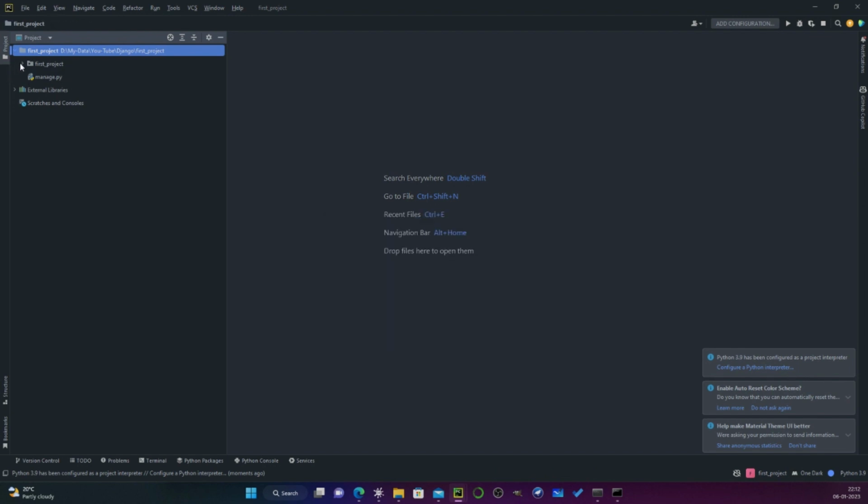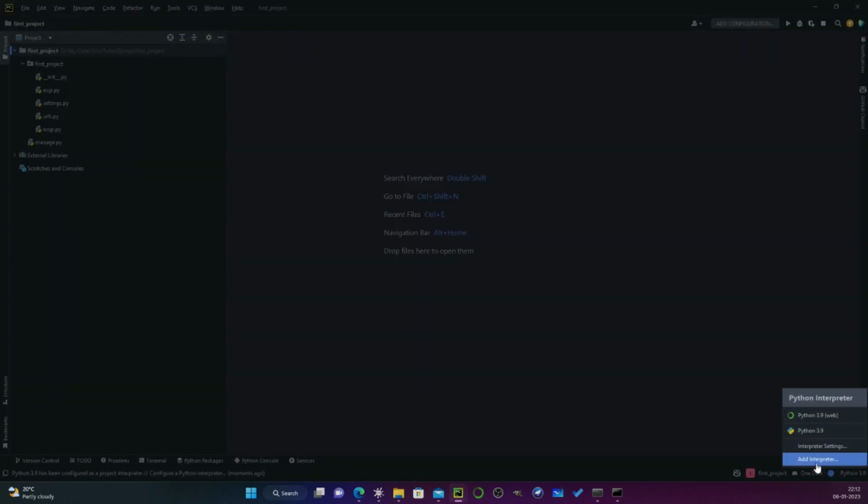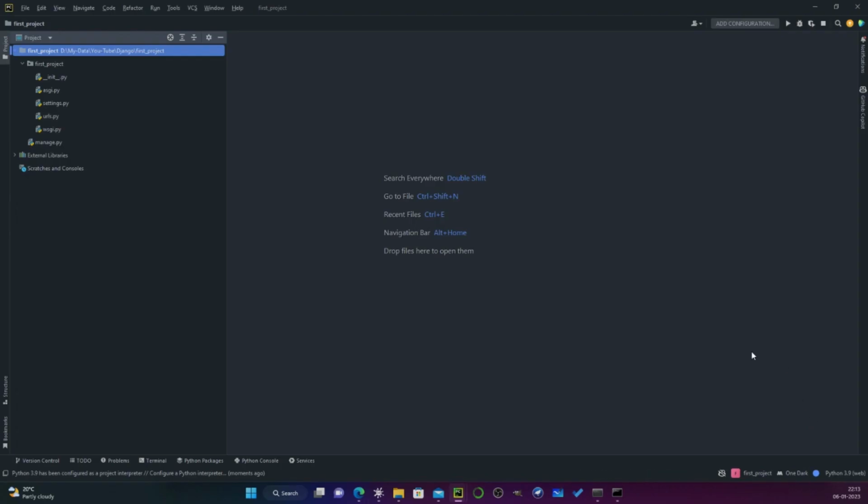In the next video, we'll go through the files. You see there are certain files here, and we'll discuss what these files are. In PyCharm, you can add an interpreter. For me, I will be using this environment. And yes, we should be ready.